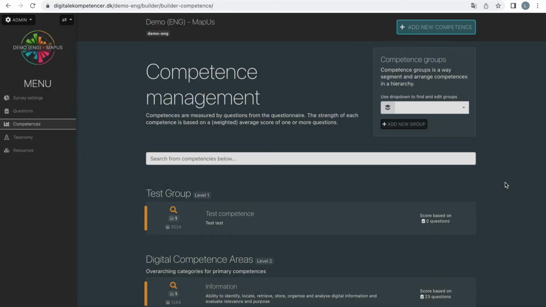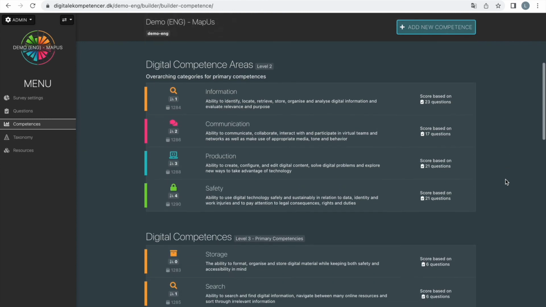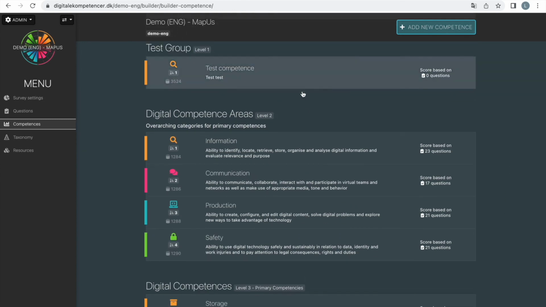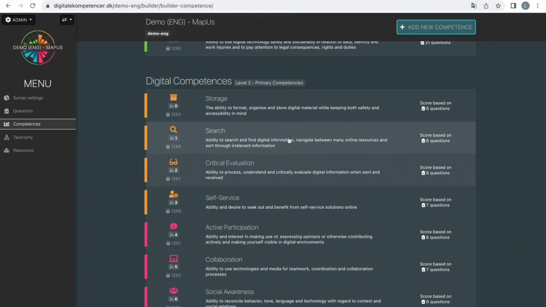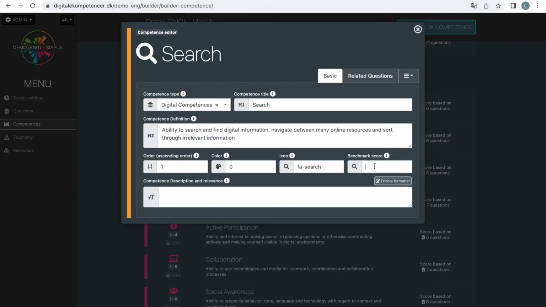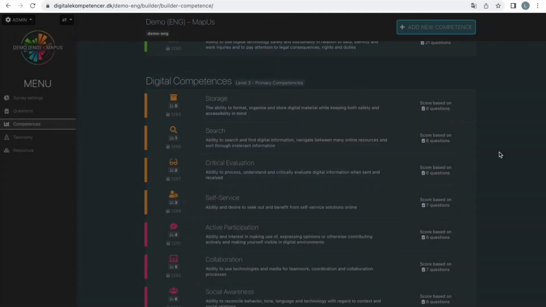So we're going to do it with another competence because we don't have any data on the test competence. So we're just going to choose search, for example. And then we'll set the benchmark score to 50. For example, so when you set a score at 50 and go into the analyzer, you will be able to see that it now has added a benchmark bar at the top. So we'll just try it out and then you can see how it works.